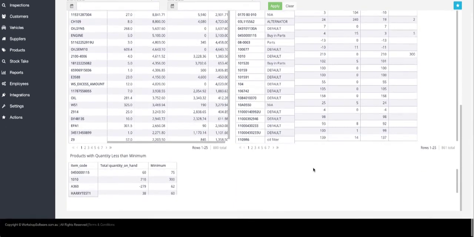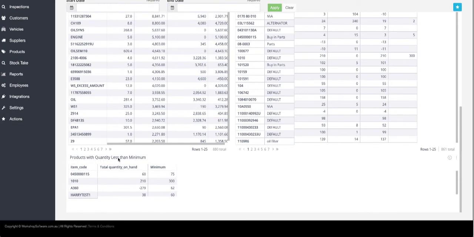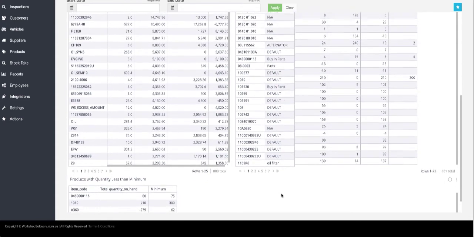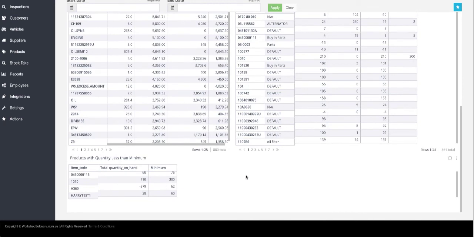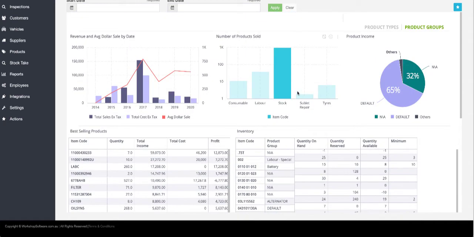And if you scroll down towards the bottom here, you've got products with quantity of less than the minimum. So based upon the selection that you've made, right? So if you wanted to drill into a particular area or a particular group or so on, that will show it specifically for that drill down that you've done. So if I just scroll back up to the top again, over on the right-hand side, we've got income by product groups, right?